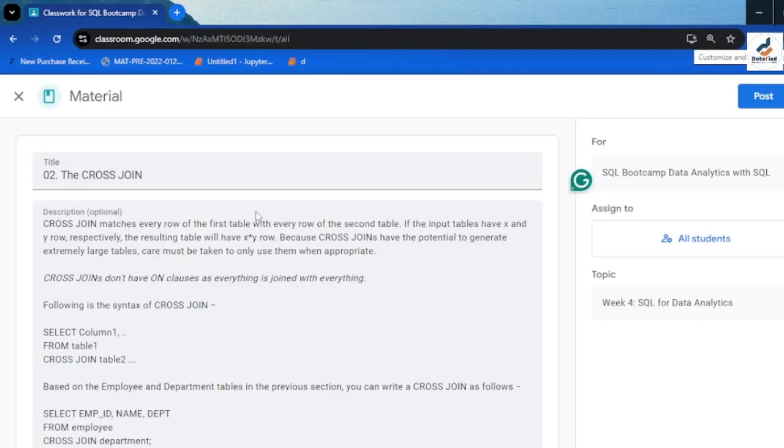So in this video we will talk about cross join. Cross join matches every row of the first table with every row of the second table. So basically you are doing a multiplication of rows. If the input tables have X and Y rows, respectively, the resulting table will have X multiplied by Y rows.